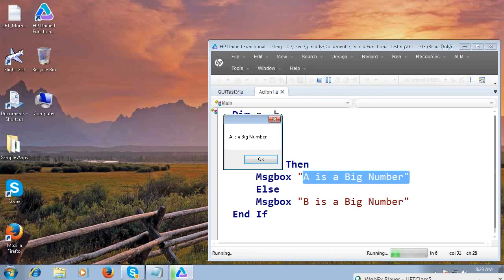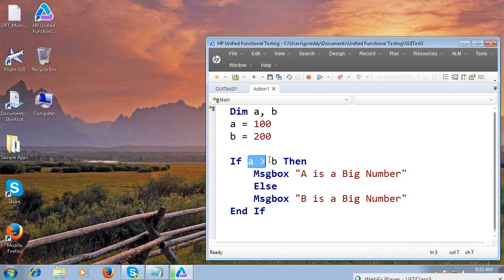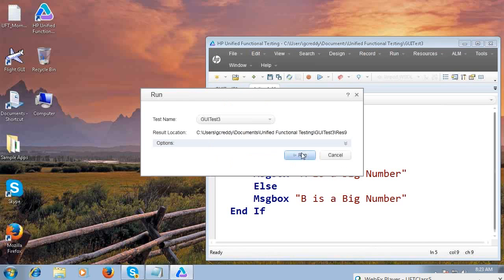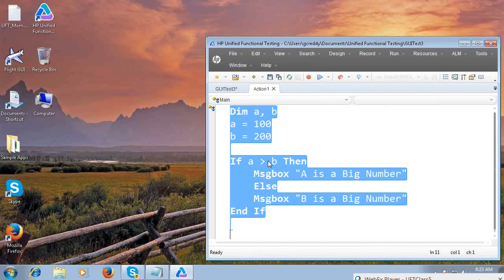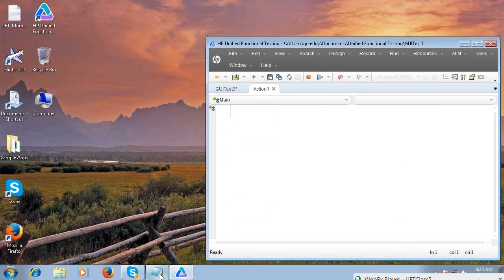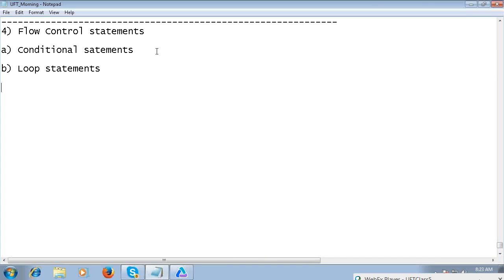So next, A 100, B 200. Condition false, then it will execute the else part. It will display B is a big number. See example.